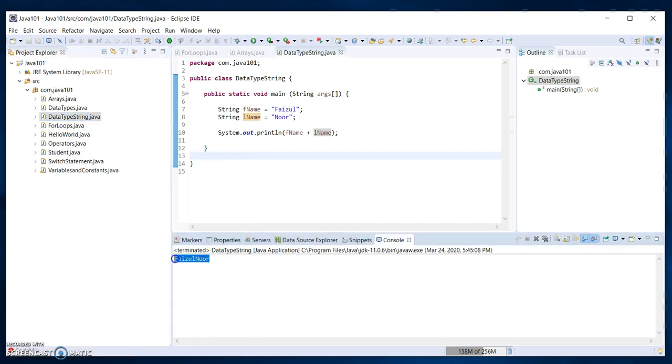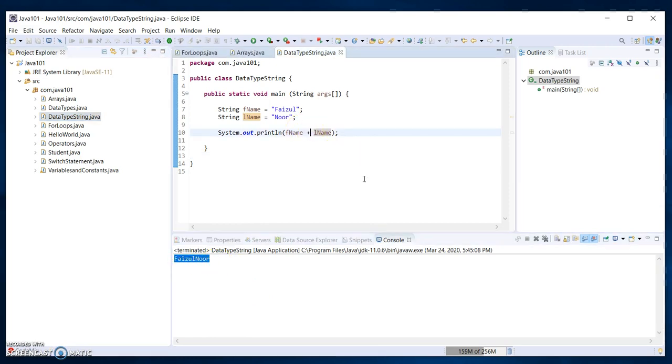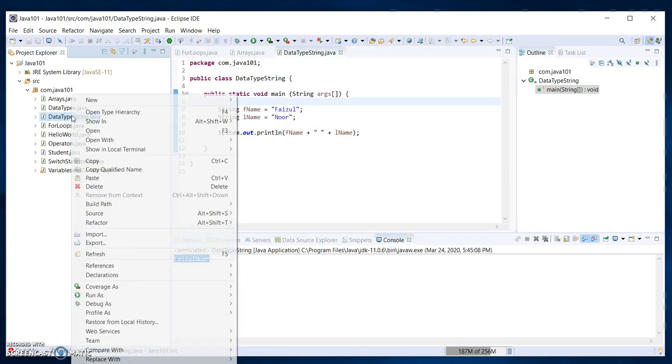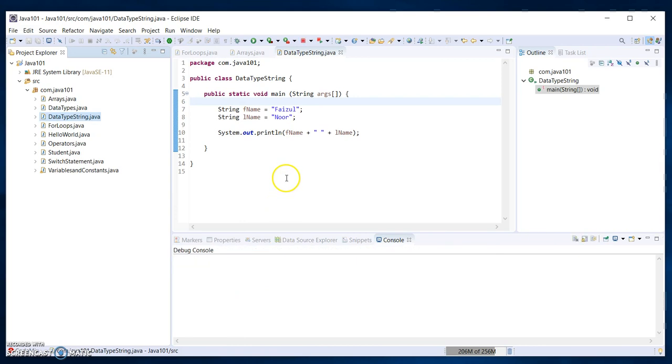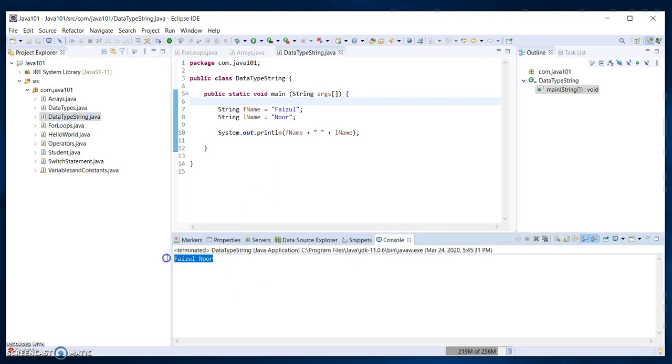And you see it printed as Faisal Noor, but there is no space. So how can we put a space? We just have to add another concatenation with a space. And remember, whenever you do the concatenation, you have to use the plus sign. So now let's save it and run it. Okay, and you see that there is a space.